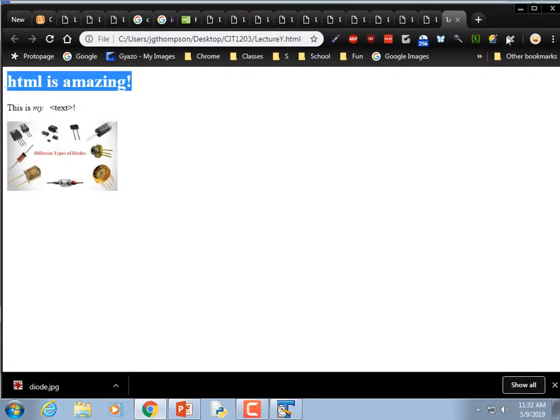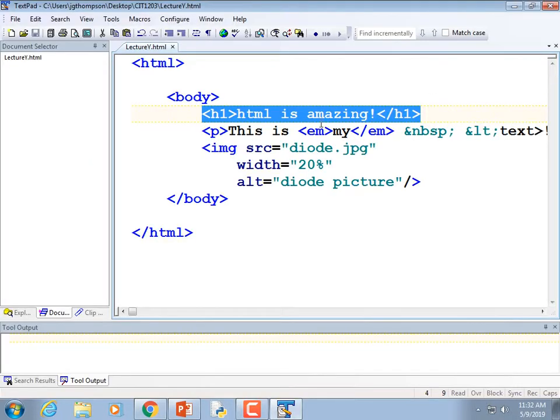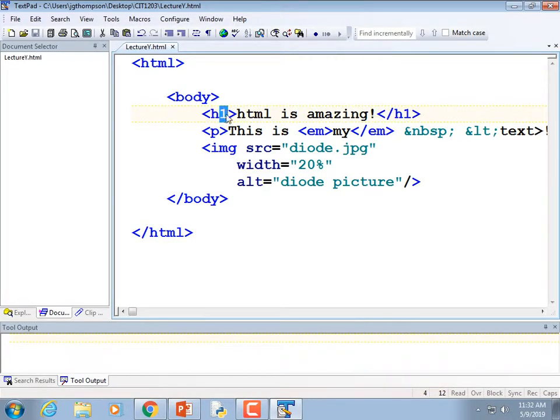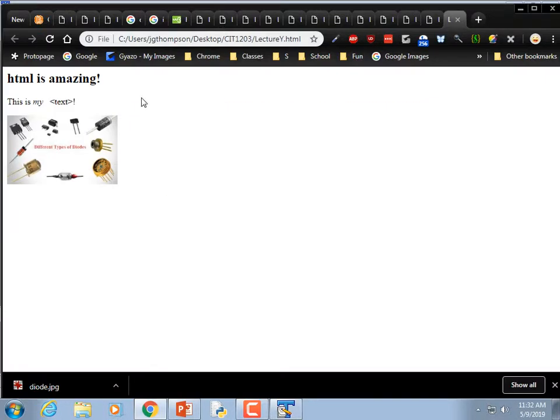If you change it to H2 and H3, it'll get a little bit smaller. And again, through styles, you can change the appearance of those headers completely. Right, this looks pretty old school. This looks like a web page that would have been developed in 1994 or something like that.